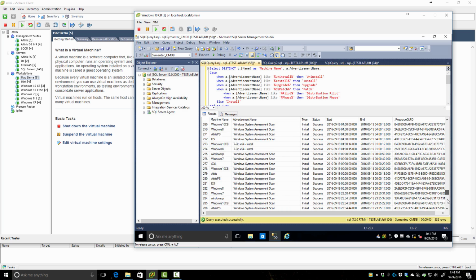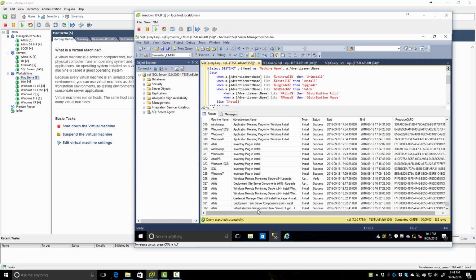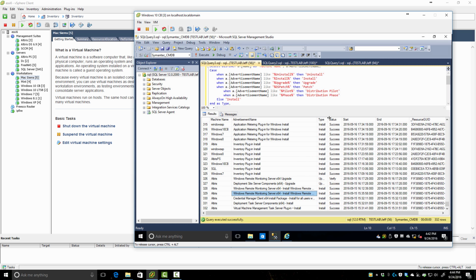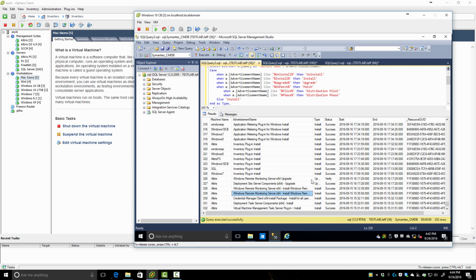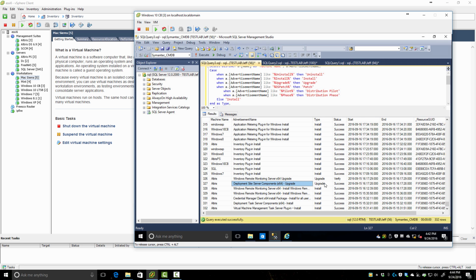Now we did do, okay, so see it saw install at the end, install here, and that's why it called it install. If they were upgrade, here we go, upgrade, found upgrade in the name and pulled upgrade. So I mean, that's kind of nice.